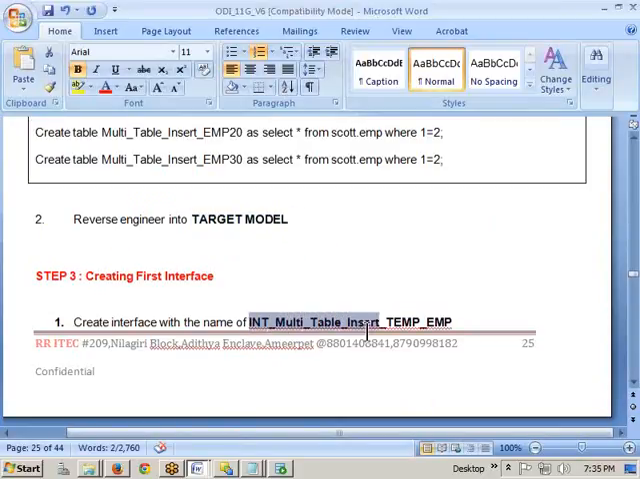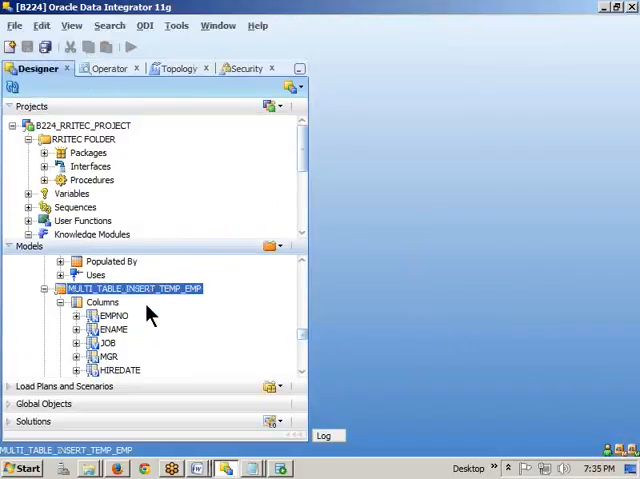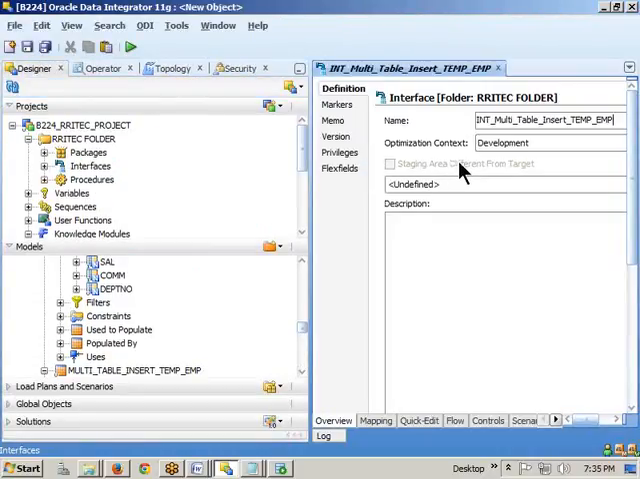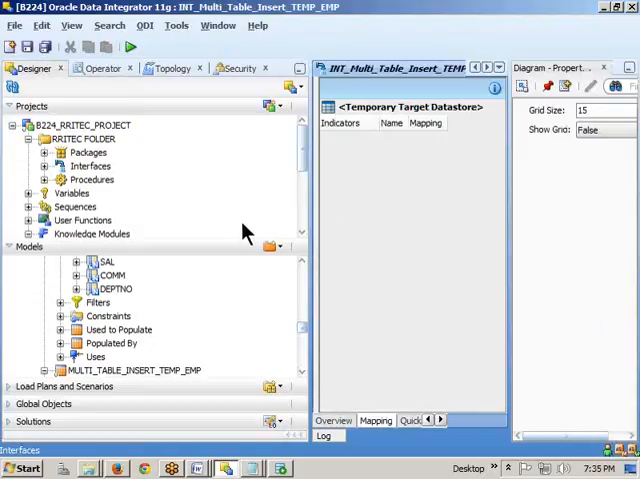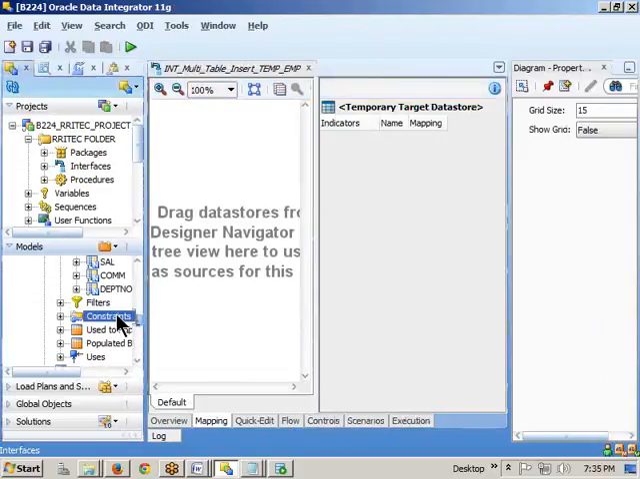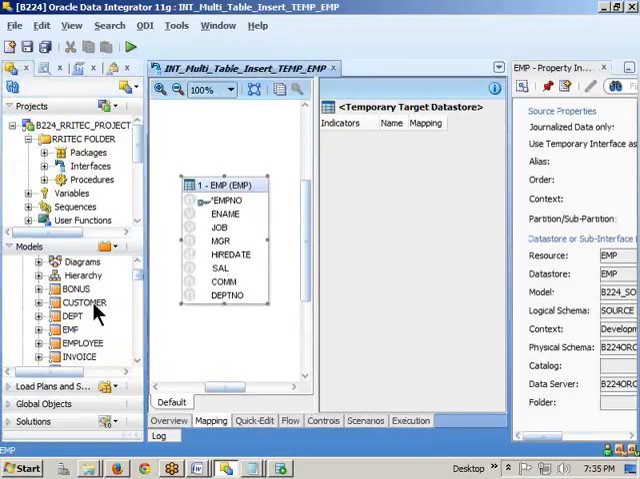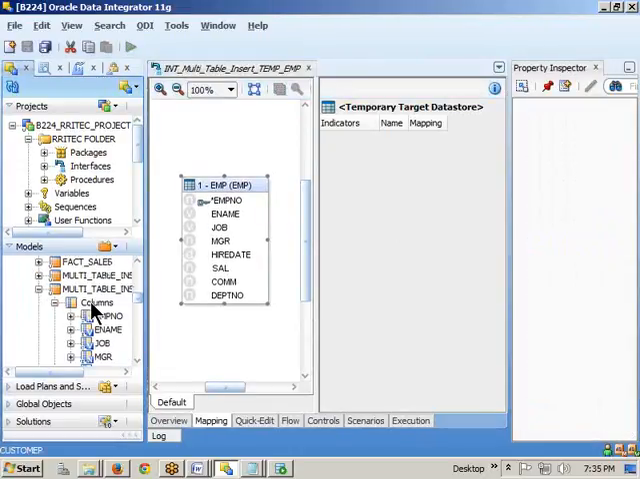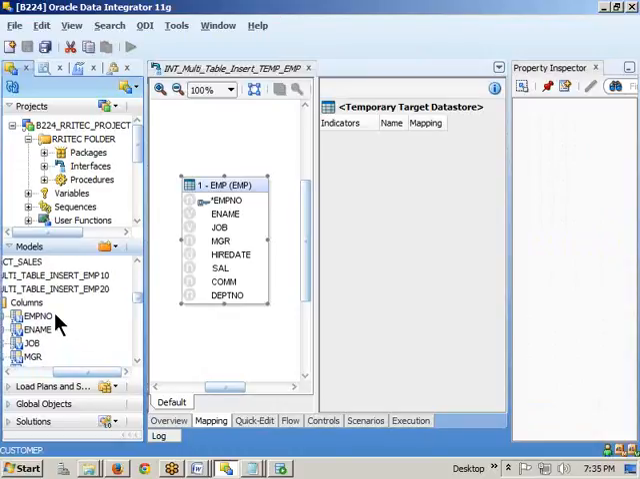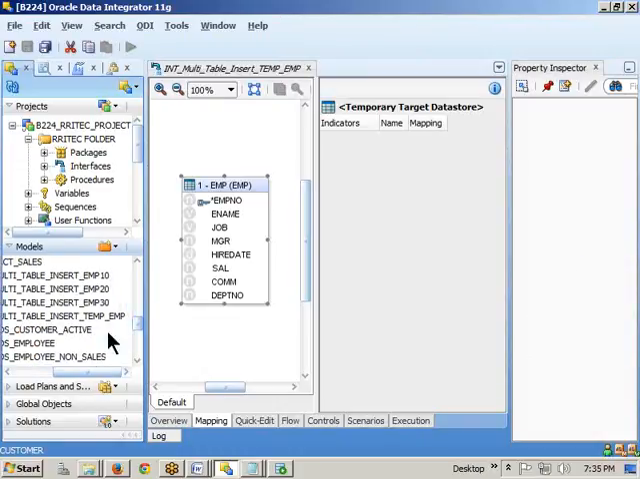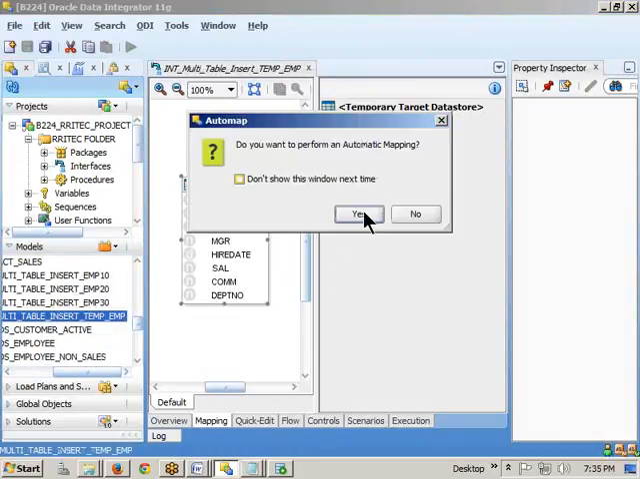Next I want to create a temporary interface. Control C, then go to interfaces, right click, new interface. Then I give the interface name. Then go to mapping and drag and drop your source as the EMP table. This is the source. And you have to drag and drop the target as the temporary table. The temporary table is available here. Just drag and drop it.